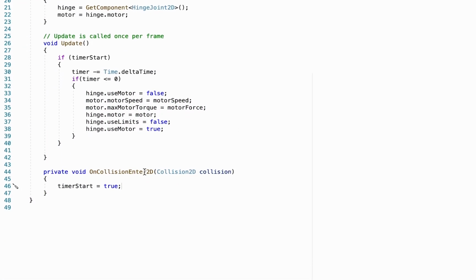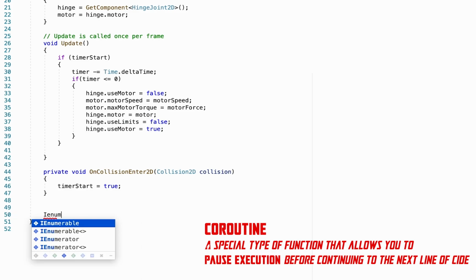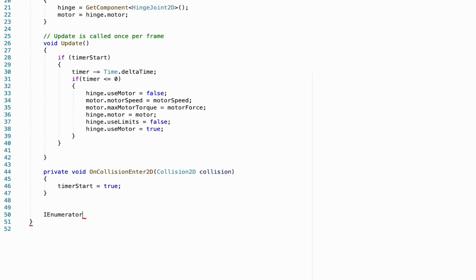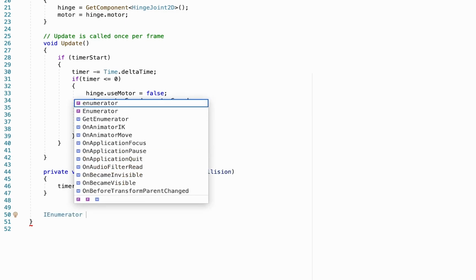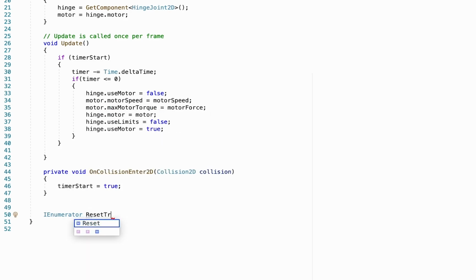Now to get this working the way we intend, we're going to need to reset our trap and all of its values, but for that to work properly, we're going to have to be able to create a pause in our execution of the code. And to do that, we're going to need something called a coroutine. Now, if you haven't worked with these before, you can create a coroutine, which is just a type of function, by typing in IEnumerator. You then, as you would with any other function, pick a name for it. I'm going to call mine ResetTrap, then put your brackets and curly brackets, and inside we can start coding our function.